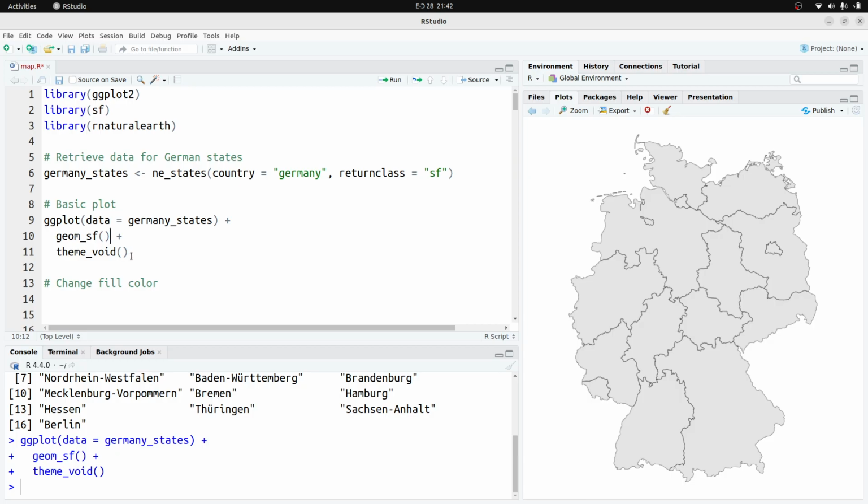Theme void allows us to generate a minimalistic visualization. Here we are focusing on just the plot itself. We want the country map itself. So labels, we've excluded them. Title, we've excluded the title as well, and a couple of other things. So we are focusing on just the plot as we see here. So hence this and this and this. So this is going to give us a basic plot.